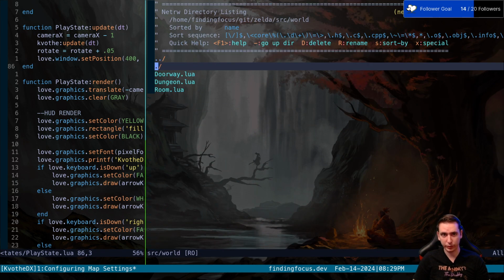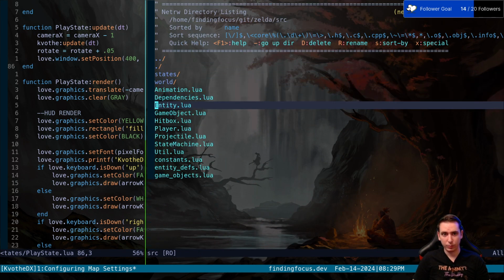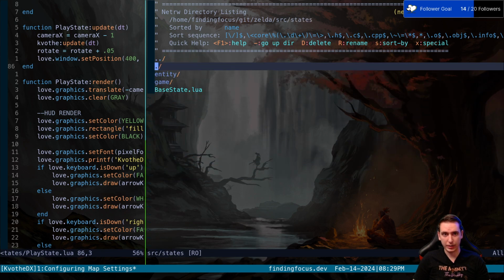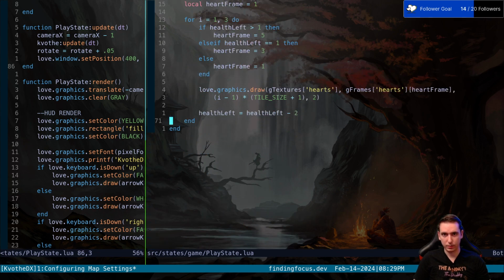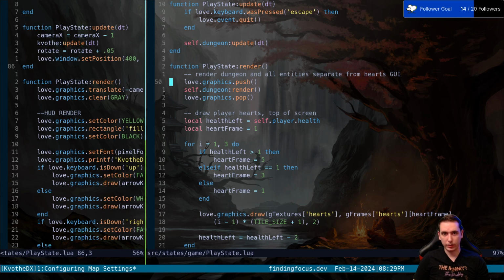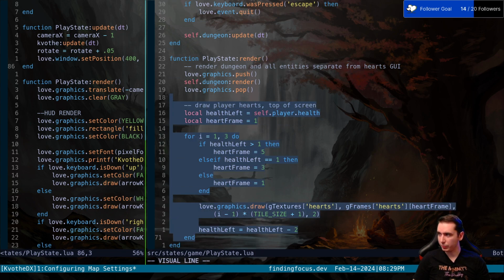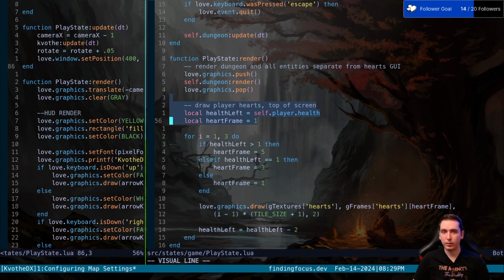If we happen to know the code base, where would it be? In PlayState? PlayState render? Yeah, so check this out. Maybe it's not here. Oh, it is here. So look, they render the dungeon, and then outside of rendering the dungeon, they render this stuff on top. They do that in the play state, and almost all our stuff is in our play state at the moment.